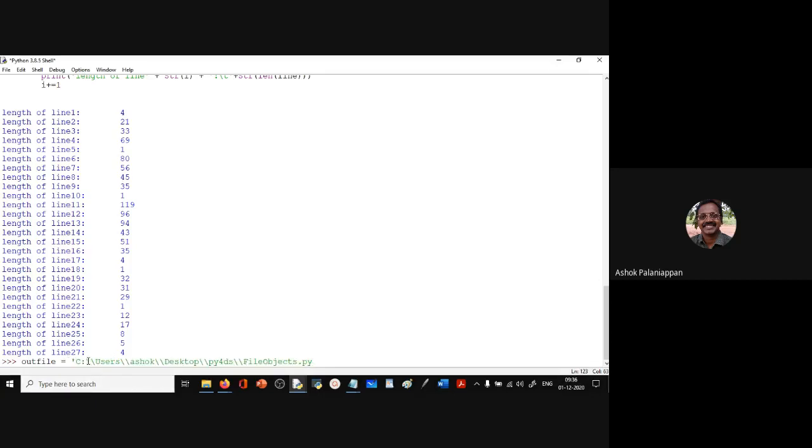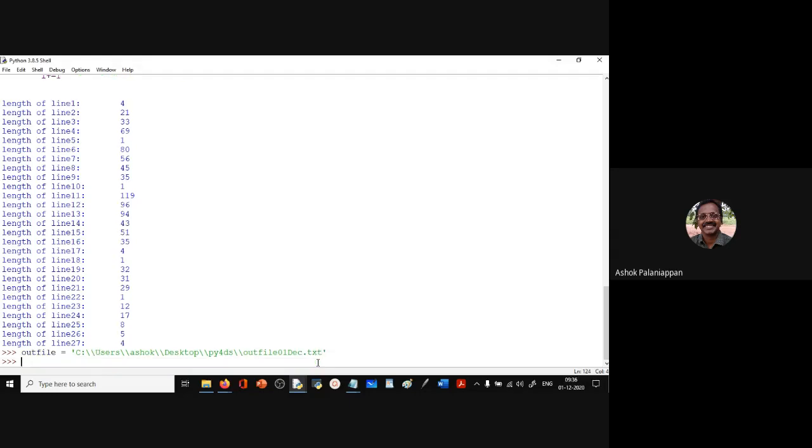All of you know that I'm using a double backslash to escape the backslash in Windows. Okay, so that is important. Let's say this is the out file, and what is today's date? It is December 1. So December 1.txt. All right. This is my out file string.